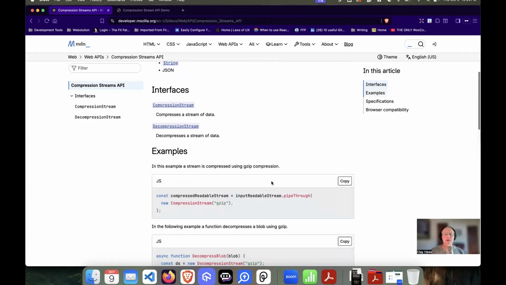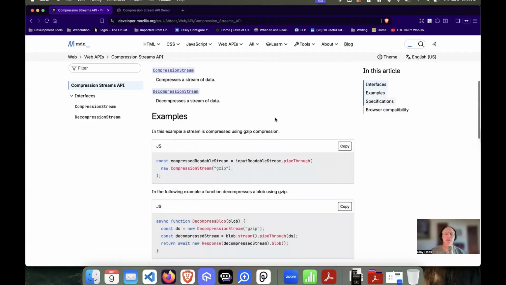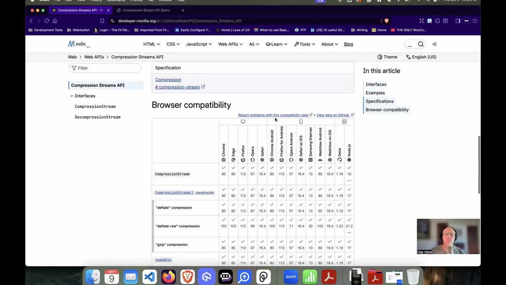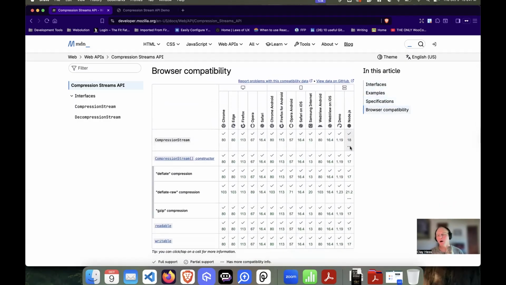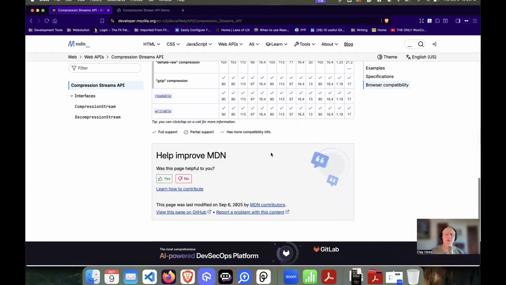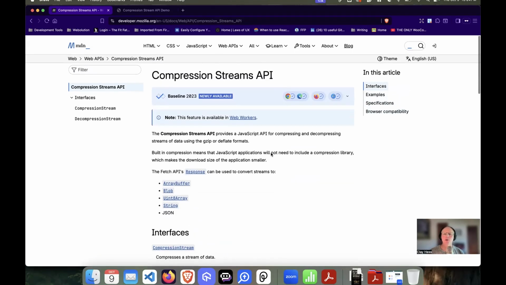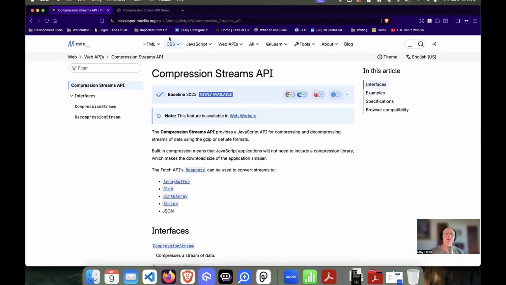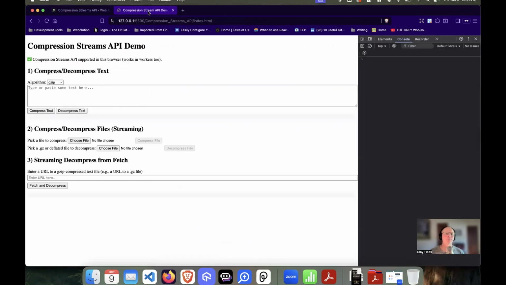There's a bunch of interfaces. I'll leave it to you to take a look at the excellent documents on the Mozilla Developer Network. It has some examples. It's available on all browsers as of the recording of this video. So let me go ahead and just jump into the demo, and then I'll jump back to the code.